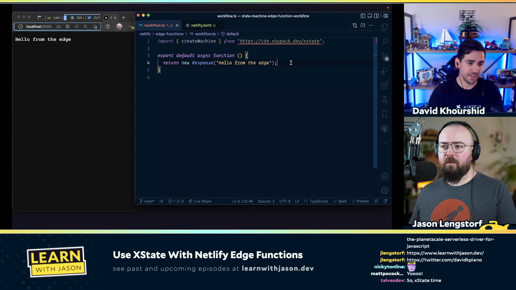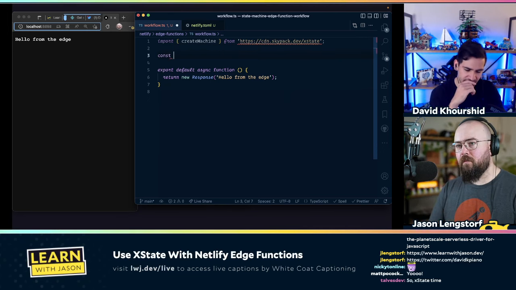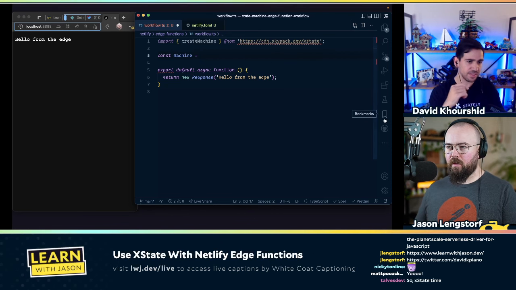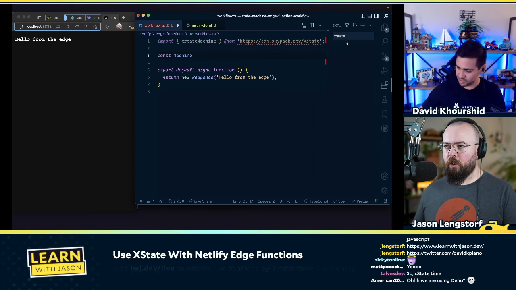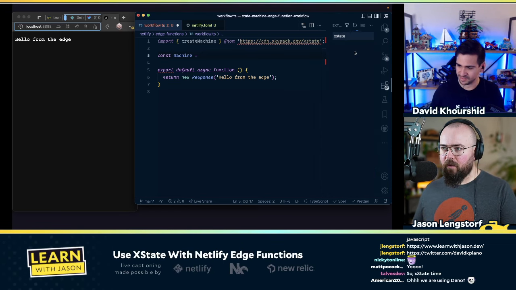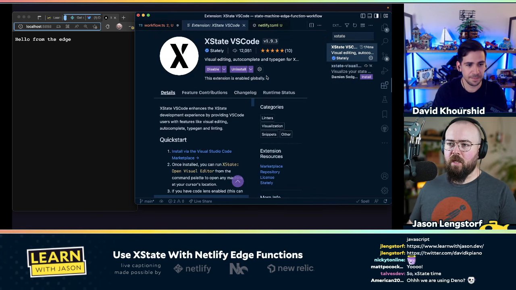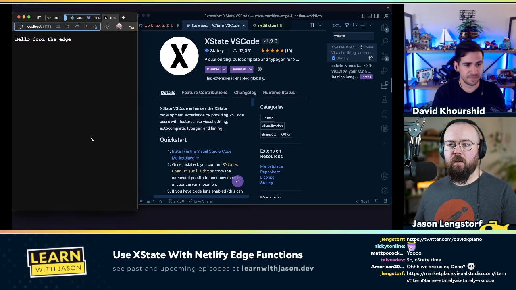All right. So now above our function, let's make a machine. I think you have the XState extension in this. I do. So delete line 3. There's something new that I'm just going to show everybody. Okay, so this is the extension for anybody who is interested, and I will open it over here so I can share a link. This will give you XState power-ups in VS Code.